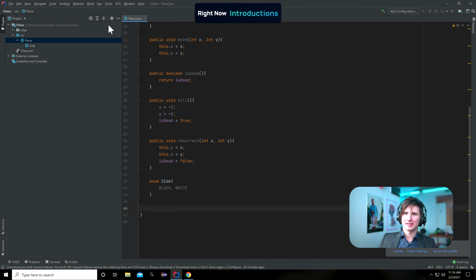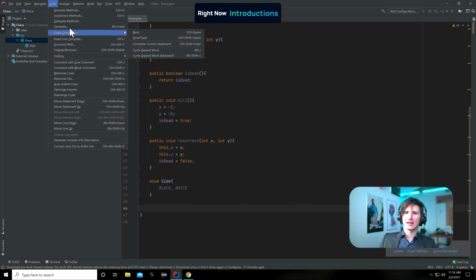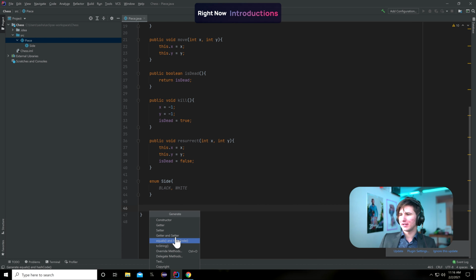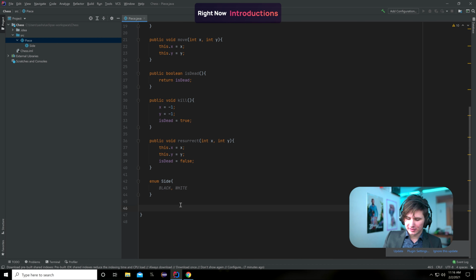I wrote the code fast because I did a code and then generate, and that let me generate most of my methods automatically by IntelliJ. Like I didn't have to actually type it out. And that's a good way to increase your speed. Now I'm going to create the abstract method.